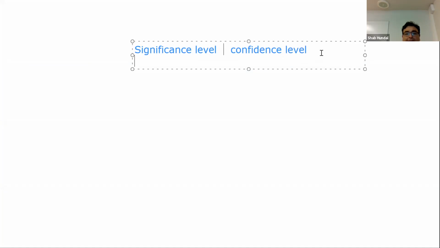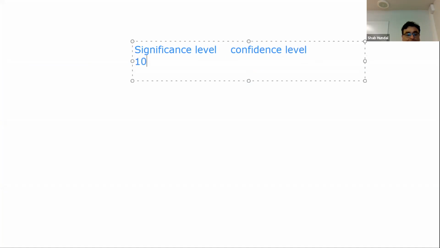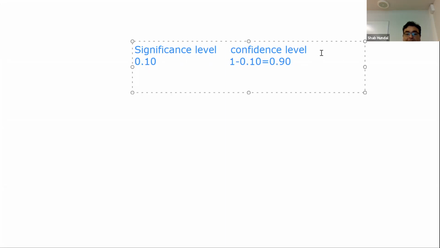If the level of significance is 10%, I write it in decimal, so 0.10, sorry, 10%. Then the level of confidence will be equal to 1 minus 0.10. Hence, I can say with 90% confidence that this result is genuine. So if the level of significance is 10%, then I can say with 90% confidence that this finding is genuine.